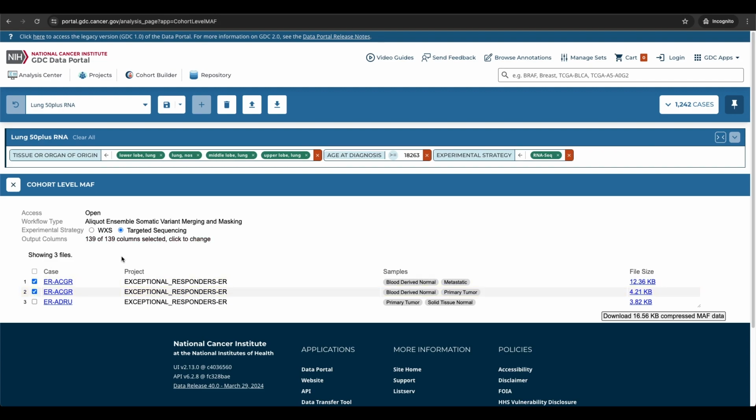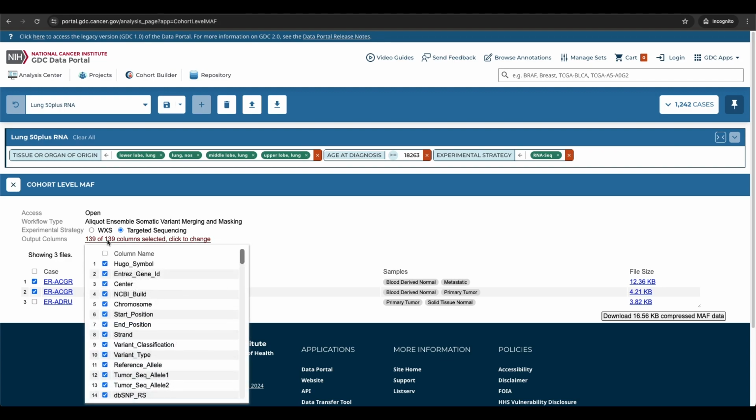By default, all 139 columns of the MAF file are selected to be included in the aggregated MAF. We can select which MAF columns to output by clicking on the Output Columns link to change the 139 of 139 columns, which appears below the Experimental Strategy selection.